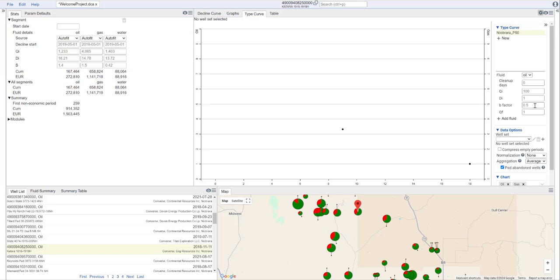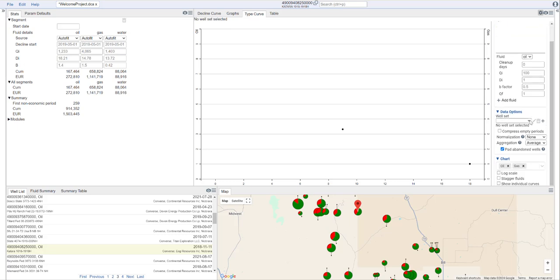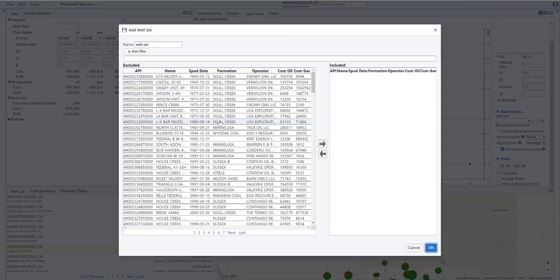Okay, now that I've done that, I also need to choose my well data set. To do so, I come down here to the Data Options, and I'm going to select a well set. I've not yet created one, so I need to do that by clicking the plus sign. Okay, I'm going to name this well set Niobrara.